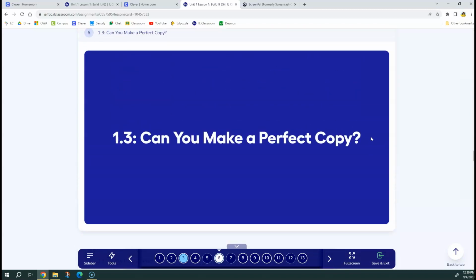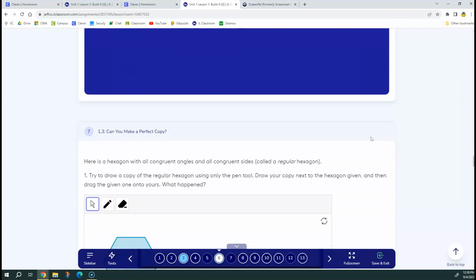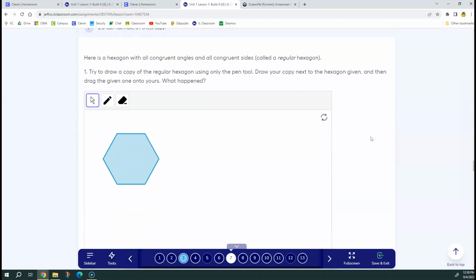Can you make a perfect copy? Here is a hexagon with all sides congruent and angles congruent as well. It's called a regular hexagon. Try to draw a copy of the regular hexagon using only the pen tool. Draw your copy next to the hexagon given and then drag the given one onto yours.